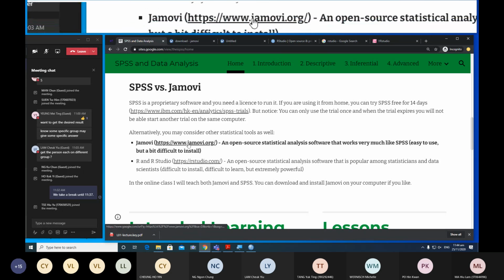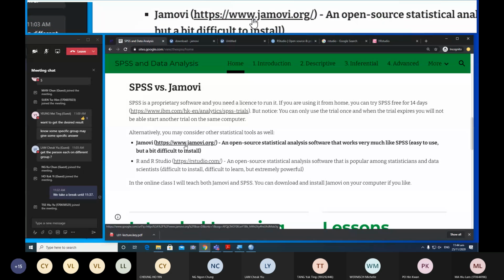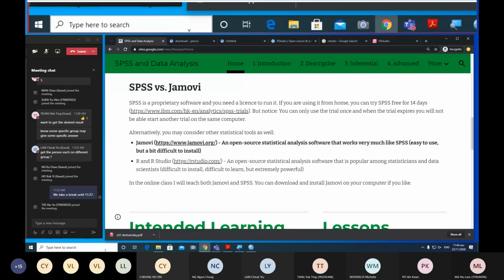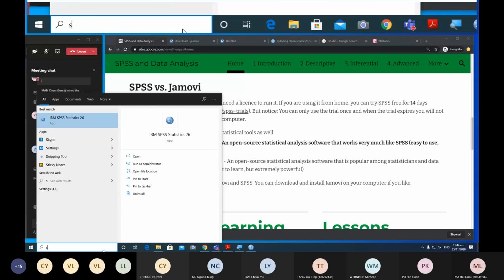And alternatively, you can also download Geomorphic, which is open source and free of charge, and it looks very much like SPSS. Okay. Now, but for here, I want to use SPSS as the demonstration. So if you have SPSS, please start SPSS on your own computer. You can do it by just typing SPSS in the start menu. But if you don't have SPSS at home, you may just simply watch my demonstration on the screen.